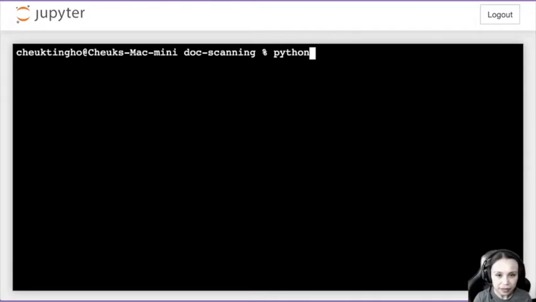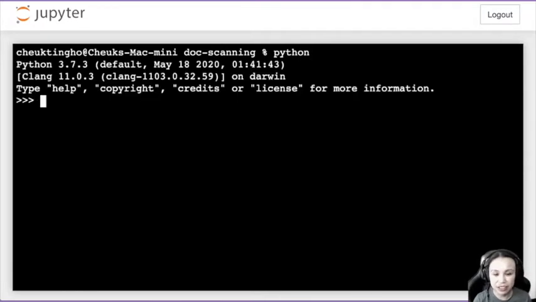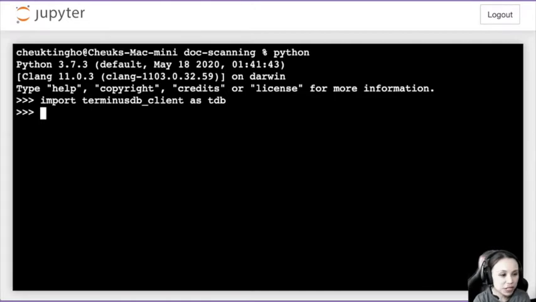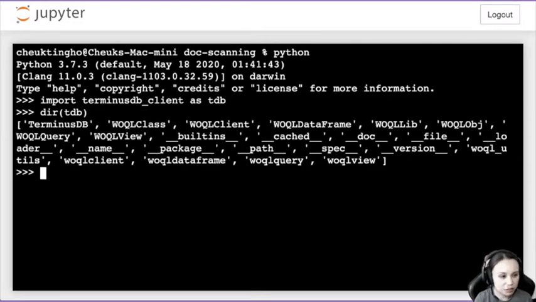So of course I will go to Python, and let me check whether you can see it all right. So far so good. What I'll do is import our client as tdb, because it's a database, right? It has been imported. So what we can do now is check out what's inside it. You see that we got a few things here.